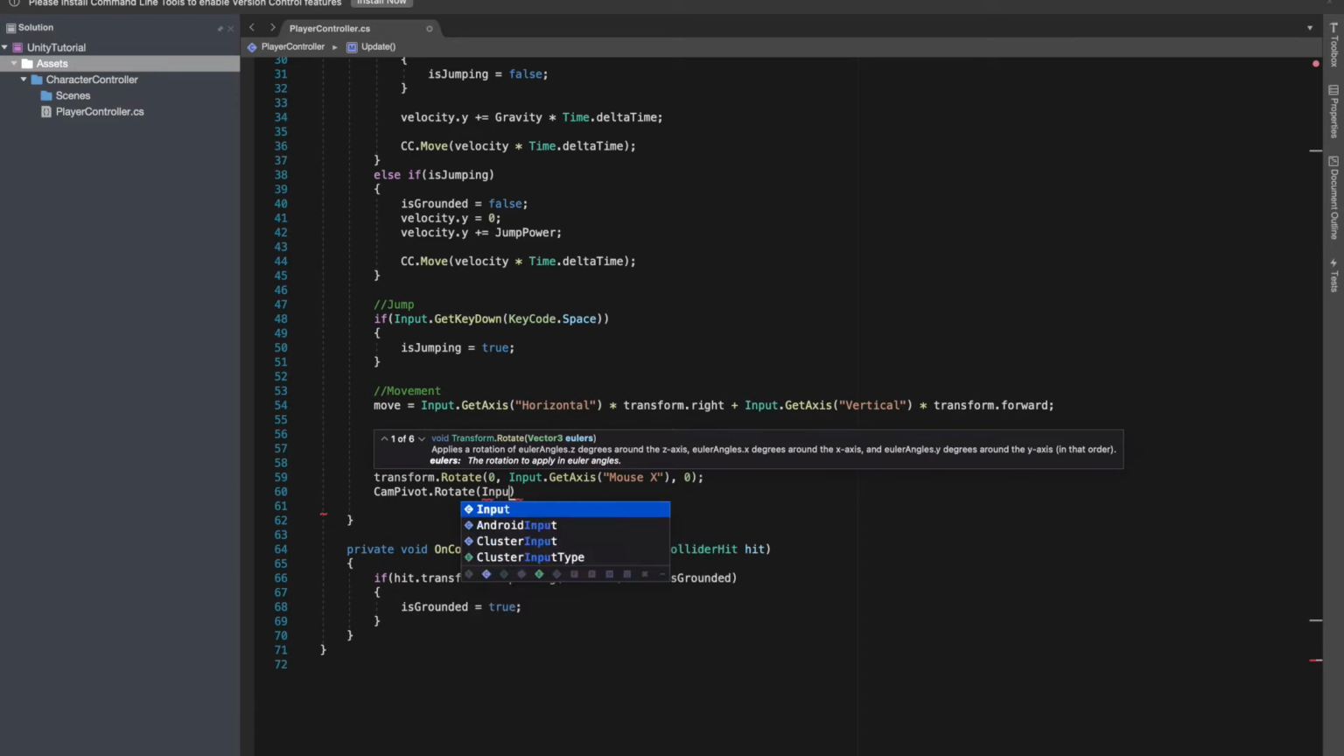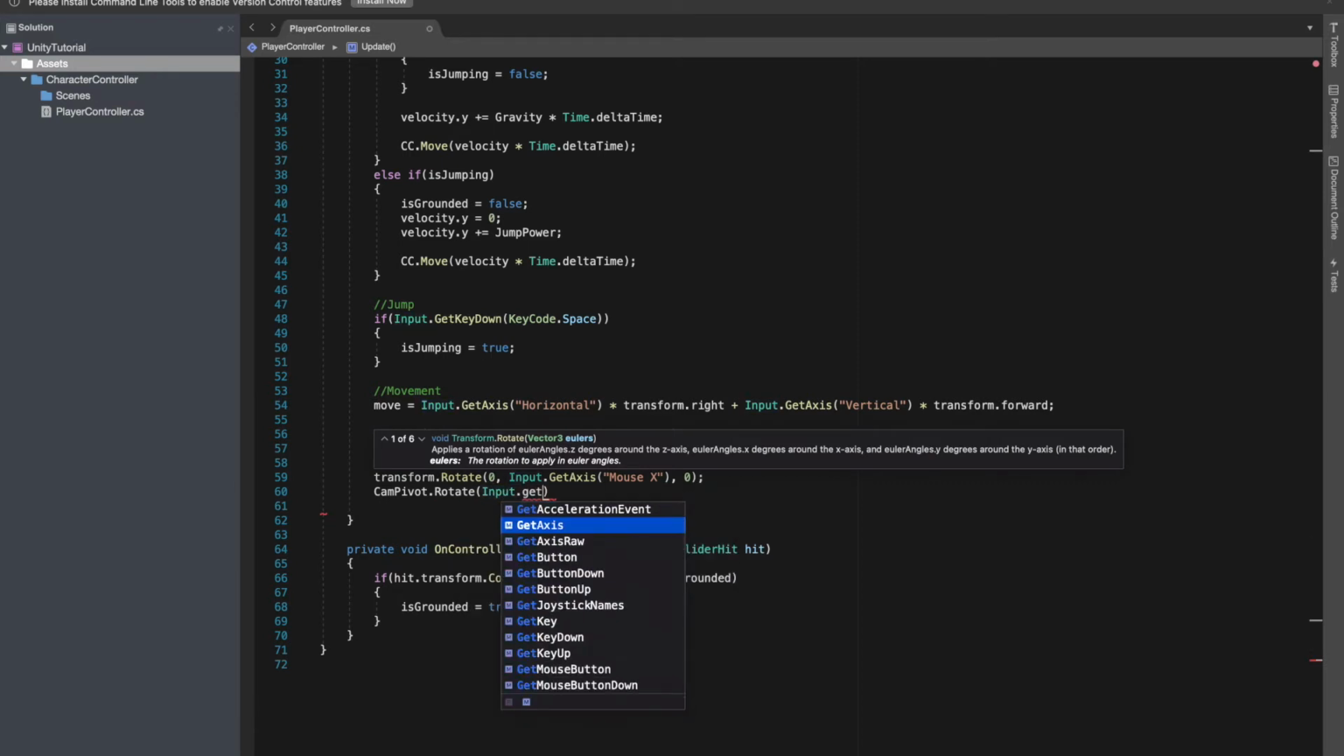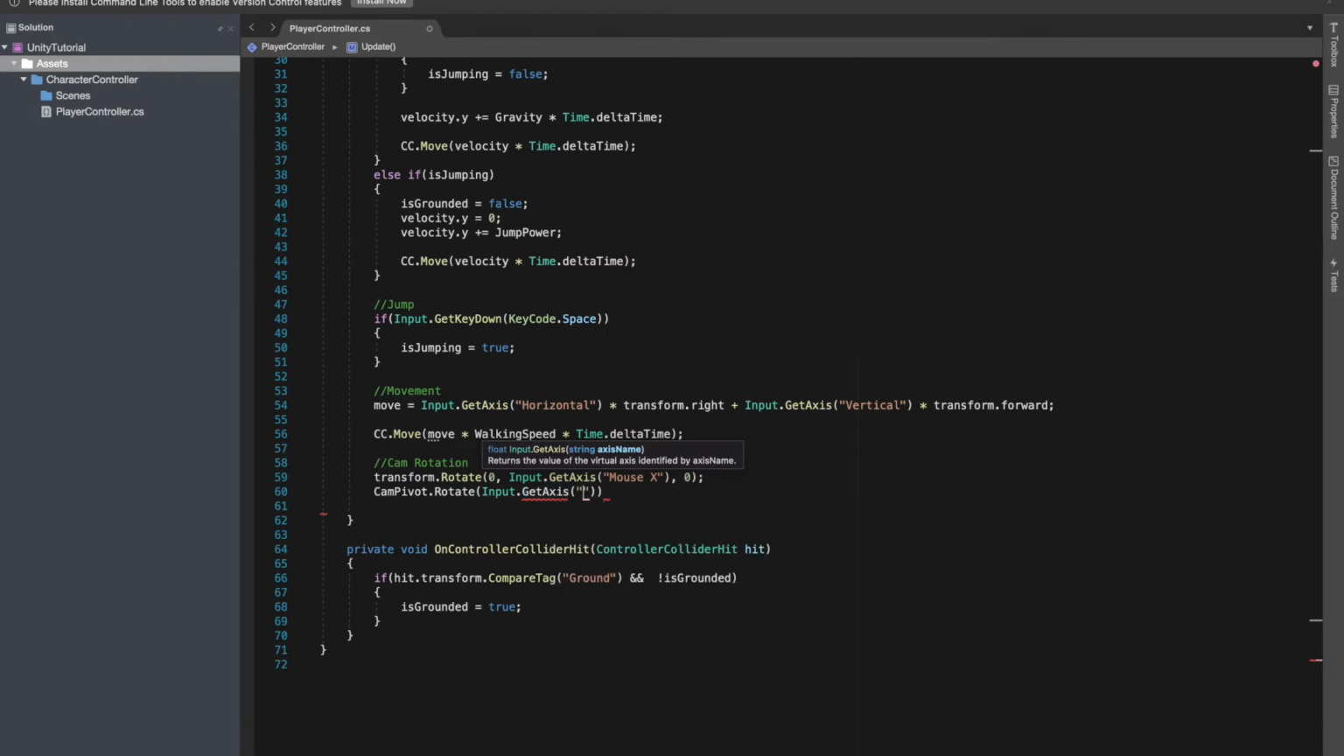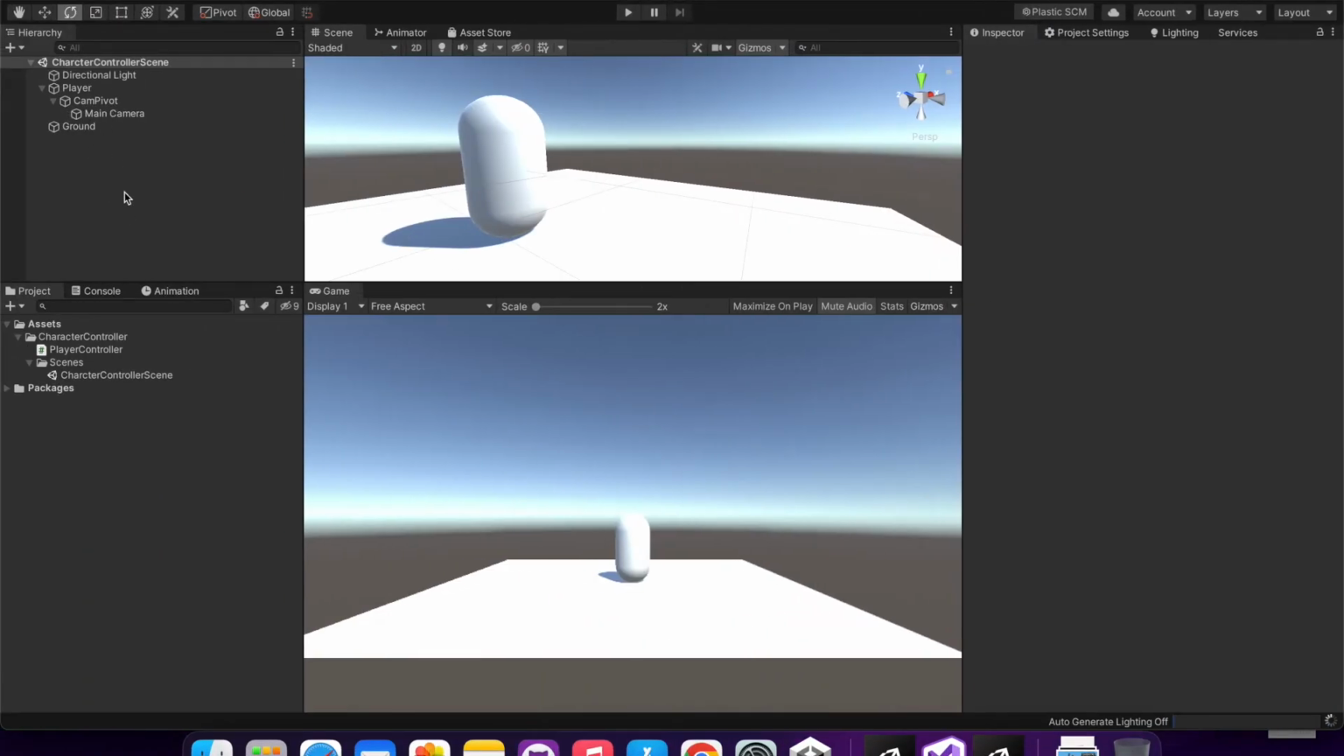This time we'll be using Input.GetAxis mouse y. This will be the movement of the mouse, and it will give us the movement of the mouse in the y-axis. But we want to make this negative. You can try it out and see why I'm saying it should be negative. If you do it without the negative sign, you can see that it's going to move inverted. The rotation of our cam pivot in the x-axis is going to be inverted.